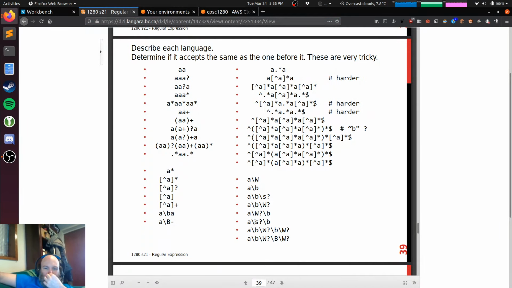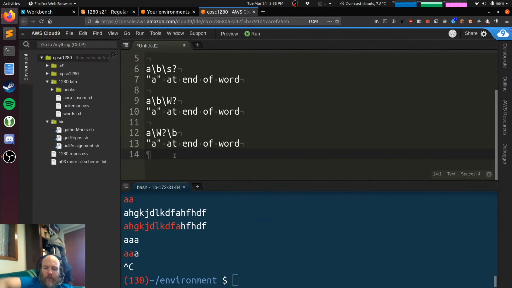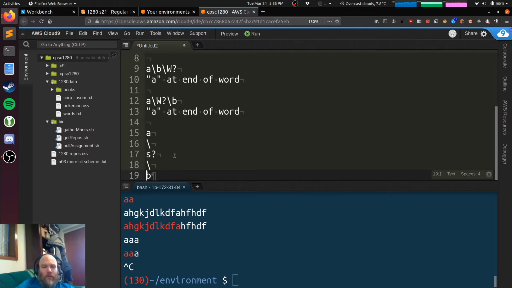Okay, a s question mark, word boundary. Well, if it's spaces or not, it doesn't matter, because we made this argument up there, but what if it's not spaces? What if it was a space $sign? So the gap in between those is not a word boundary. That's how I'm trying to break it.